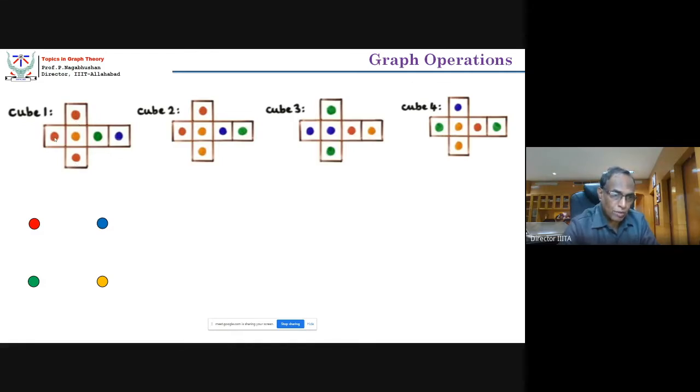There is an edge from red to green. And there is an edge from yellow to blue. Let us see. There is an edge from red to red. There is an edge from red to red. It is a self loop.